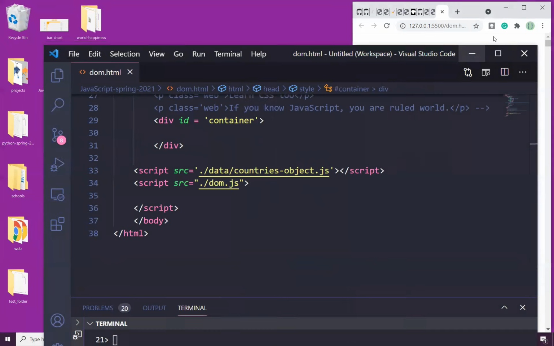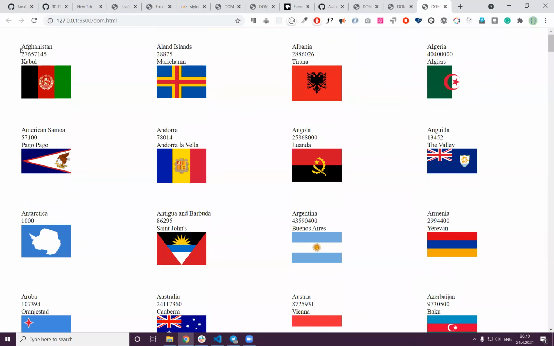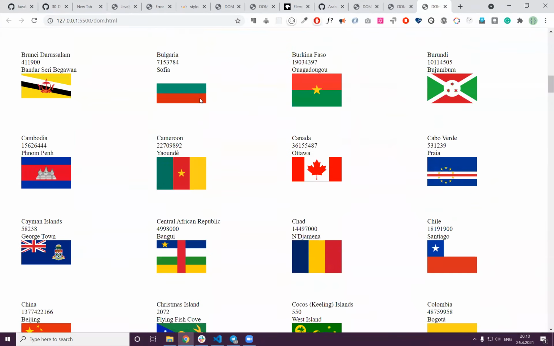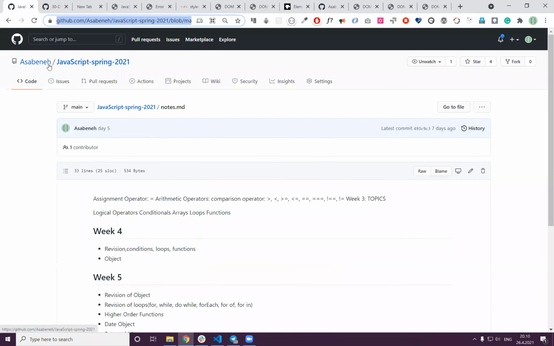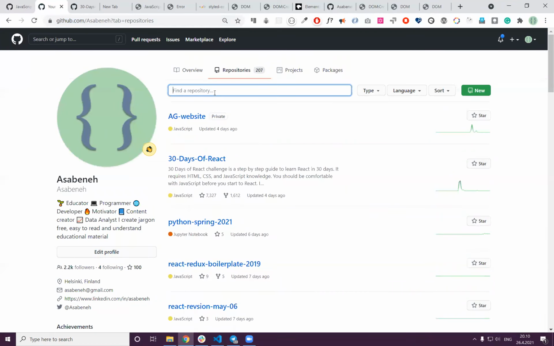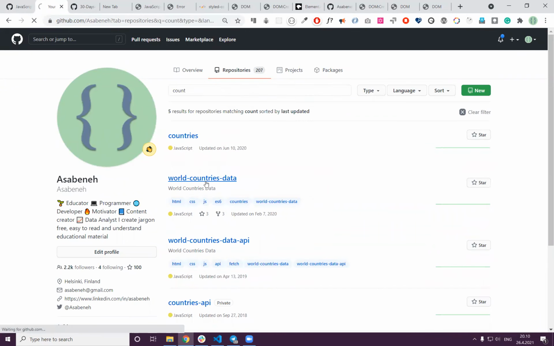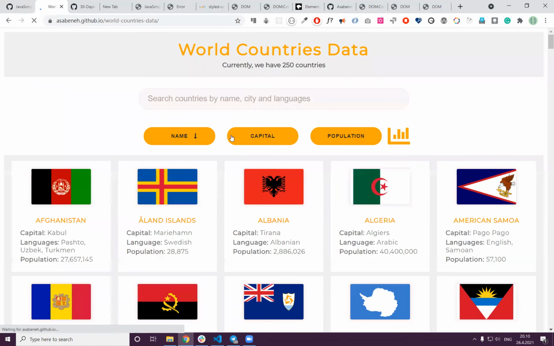So if you see this, we have country information. By the way, I will ask you to maybe change this to the project I made somewhere. I will show you. I'm not going to do all that because it has lots of things. At some point I showed you this thing. Yeah, as you can see, world countries data.